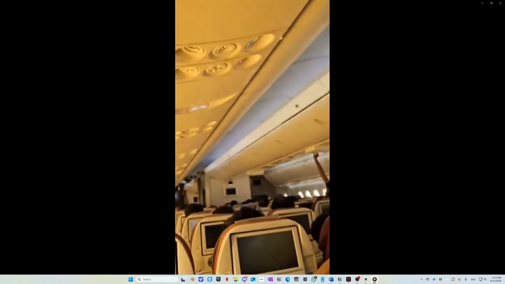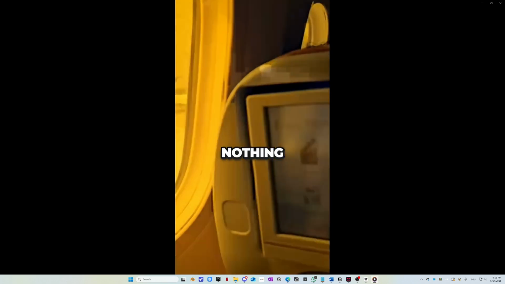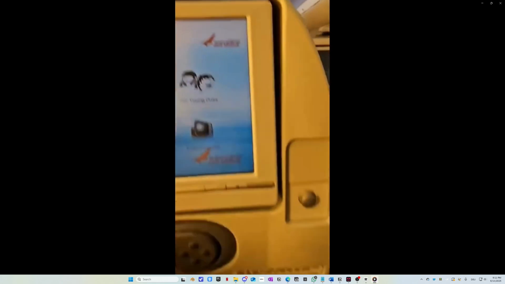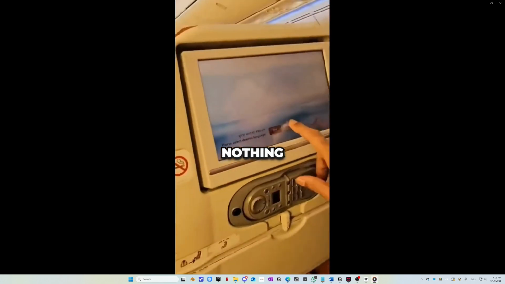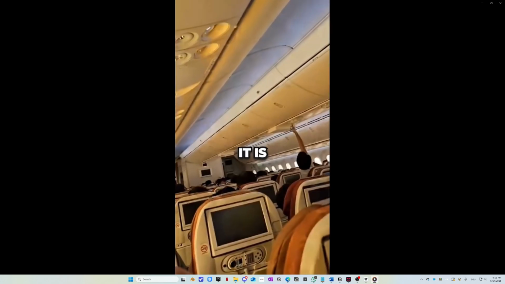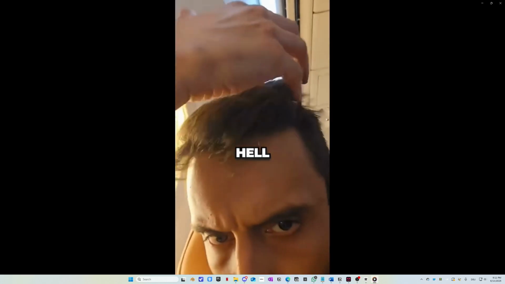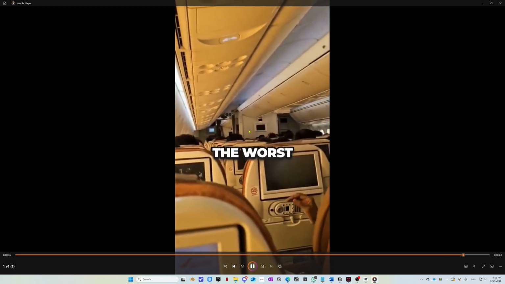AC is not working. Look at everyone. And we are here for the last 15 minutes. Nothing happening. And as usual, your TV screens are also not working. Neither this button for calling the cabin crew. Nothing is working. Nothing. Today it is very, very, very hot in Delhi. I'm sweating like hell. And it's a Dreamliner 787. And as usual, that is why Air India is considered as one of the worst airlines in the world.